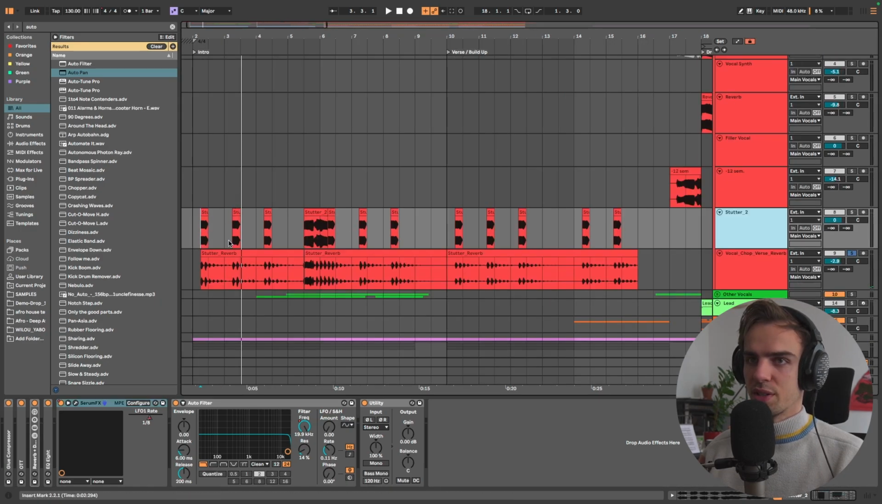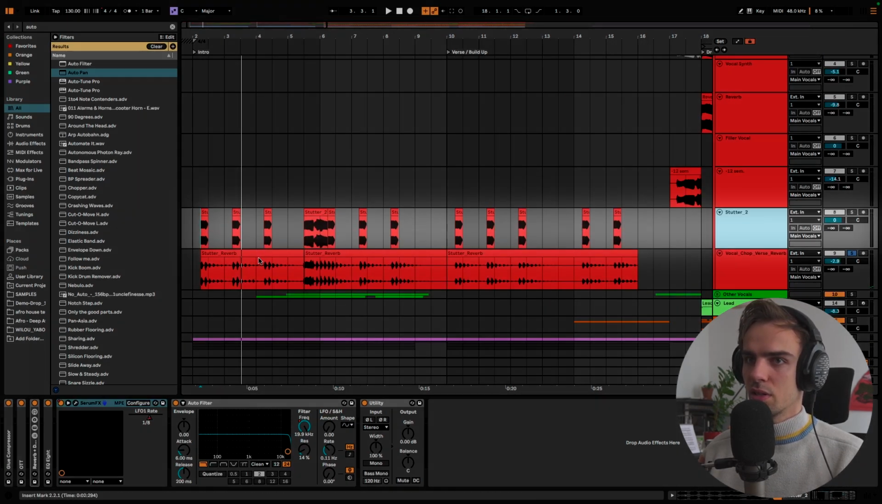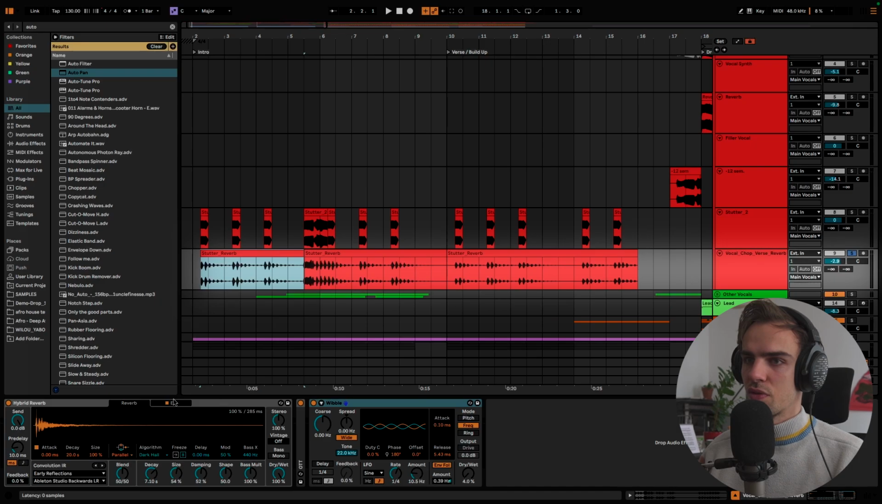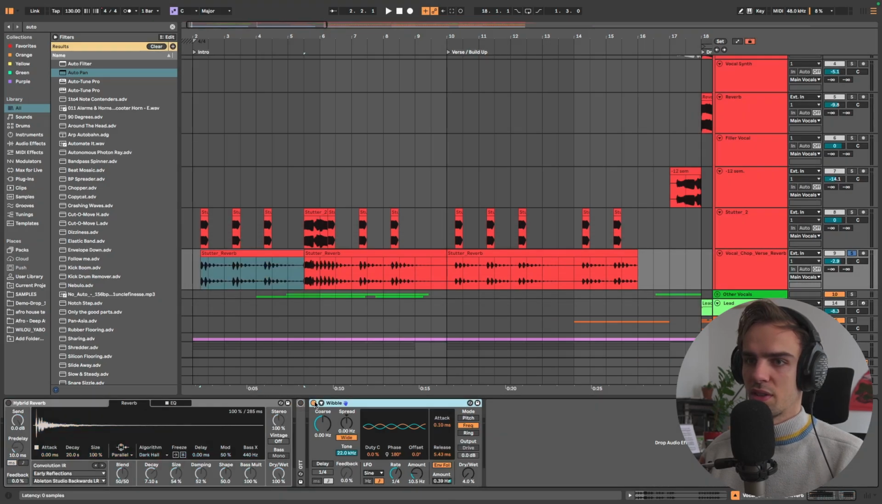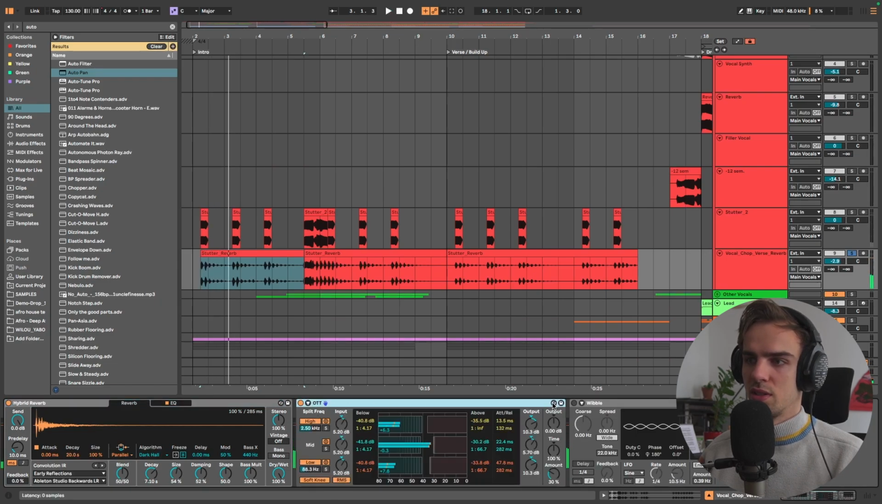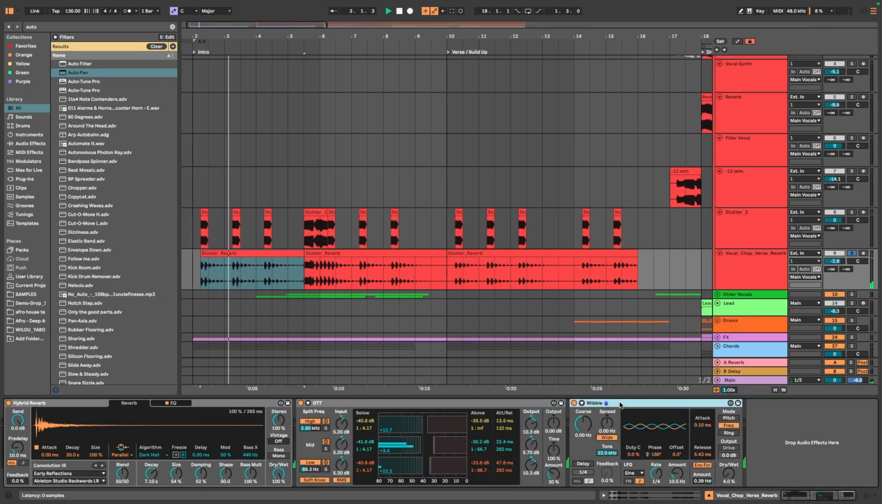I then rendered out this layer here and added a bunch of reverb. So without anything, it would sound just like the layer on top. But with the reverb, some OTT again, and this wibble effect.